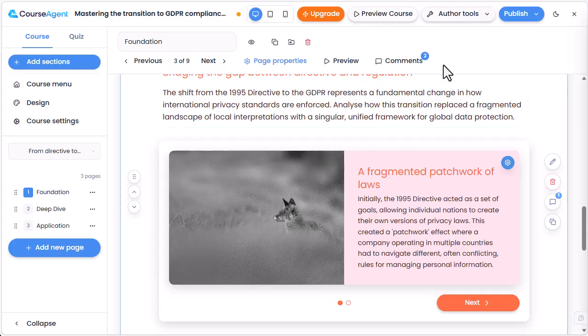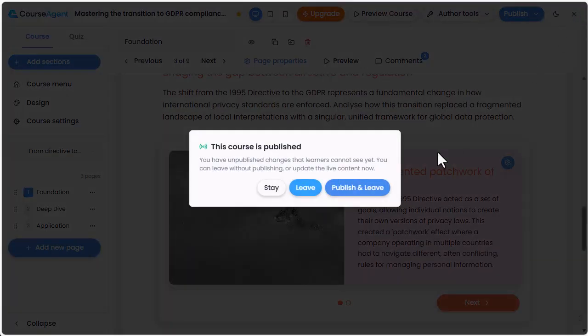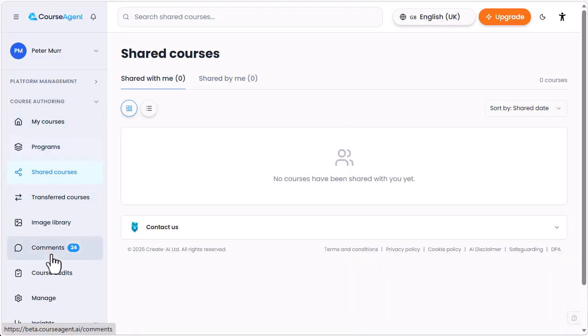Nothing has been changed in your course. These are suggestions for you to act on. I'll quickly exit the course. From the sidebar, open comments.